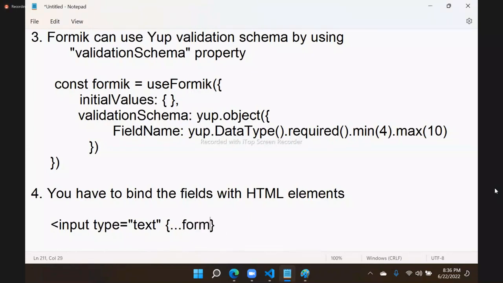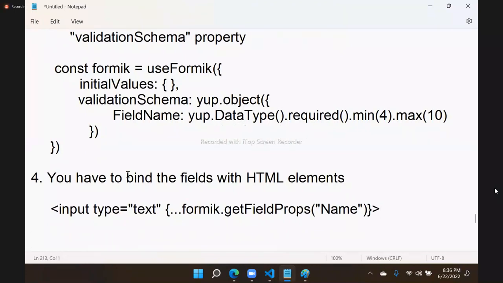We will use Formik and dot getFieldProps. Which field? The field name. We have to define the field. Every field has a lot of properties: it has type, min, max. We have to read all of them and bind them to this particular text box. That means we need to read all the schema properties and bind them to this text box.